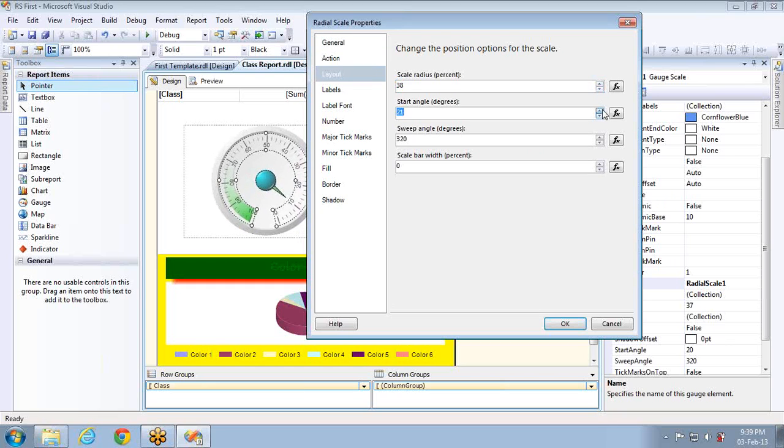And start angle, at what angle it should be, where it has to start from. You can see it is rotating to the left. And sweep angle, you can see what is the gap that needs to be given between two. Now it is swept everything. Now it is going to minus. Overlapping is going on. Okay. So this is the sweep angle. And scale bar width. This is the width. Whatever the scale bars are there, right? That width, it depends on the size that you provide here.